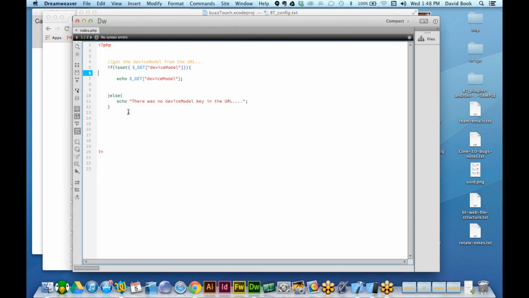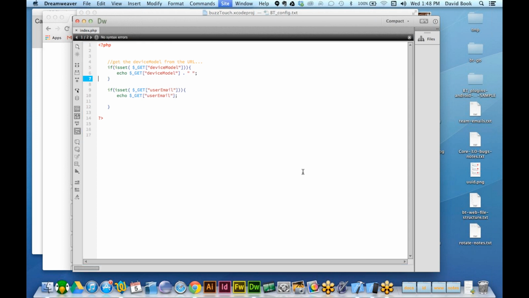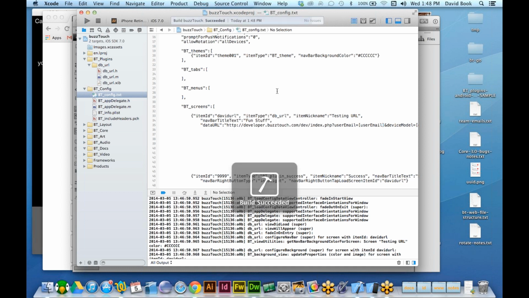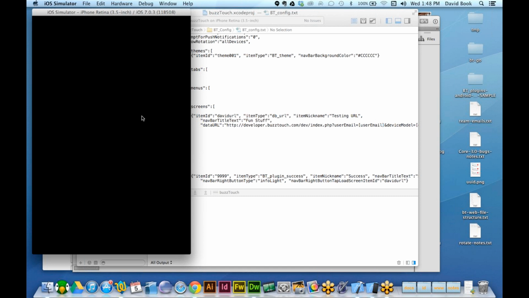Let's look at user email. Let's echo this. We'll put a space after that one because we're going to print two things here. So we'll print the device model, then we'll do user email, which is going to be blank, by the way, and you might ask why. I'll show you here in a sec. Okay, so we'll run this. Perfect timing. We got 10 minutes to go.